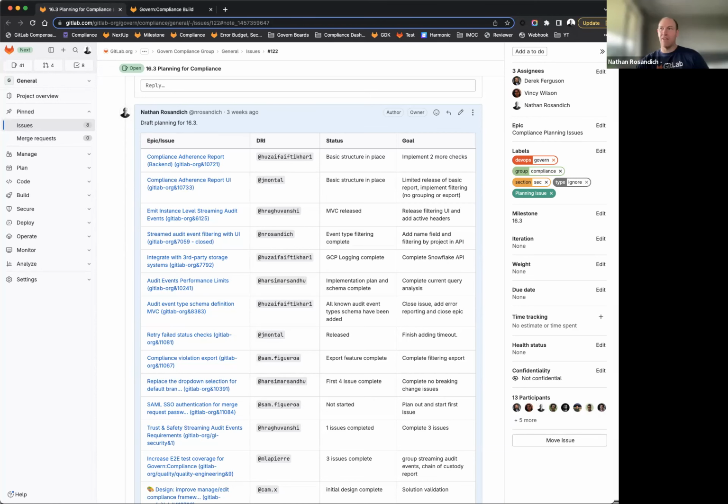Cool. And just to add to that, the filtering UI MR is in final maintainer review and just gone through a second round of feedback. So hopefully that gets merged.